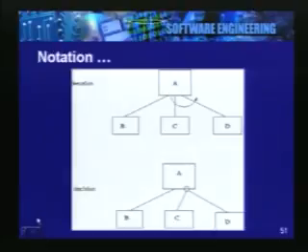The diagram at the top shows iteration. It shows that module A may repeatedly call on modules C and D. The diagram at the bottom has a small diamond here which indicates that module A will call module C or D depending on some condition.